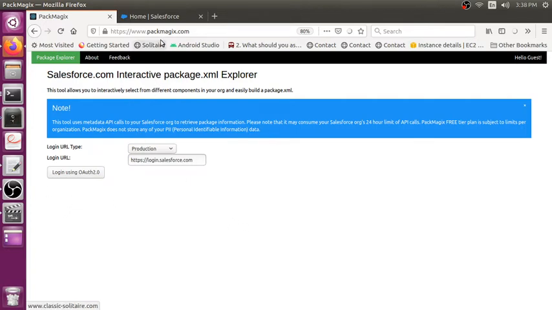This is packmagics.com, and you could log in to different environments from here. First, obviously, is the production environment. This also applies to your developer box, which you get free using your email ID. This is production, which is login.salesforce.com. If you want to log into a sandbox, which is again a standard link here, test.salesforce.com. And if you have any custom domain, for example your domain .my.salesforce.com, then you could enter that URL here, so that you could log into your custom domain directly.